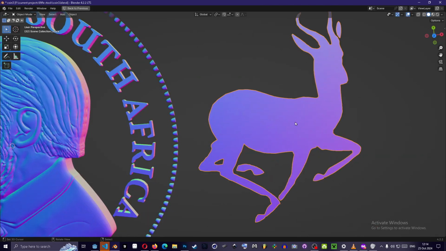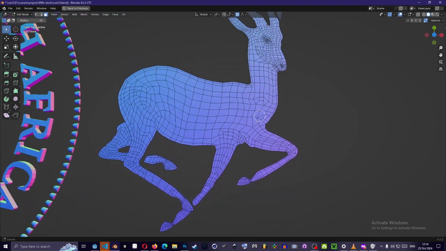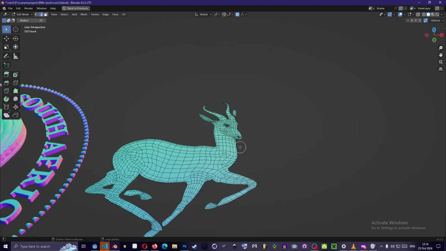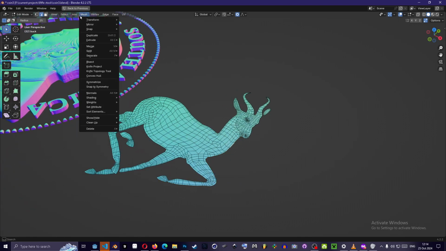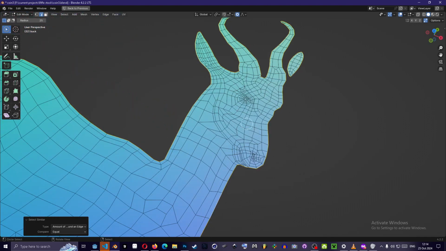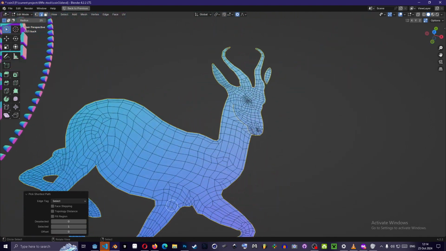And what's really interesting is you can see the shape of the buck in the topology. You can see the face, and the reason is that it's very easy to get the shape. Let me just select the edges. It's very easy to get the shape just by pushing and pulling these edges along the Z axis.